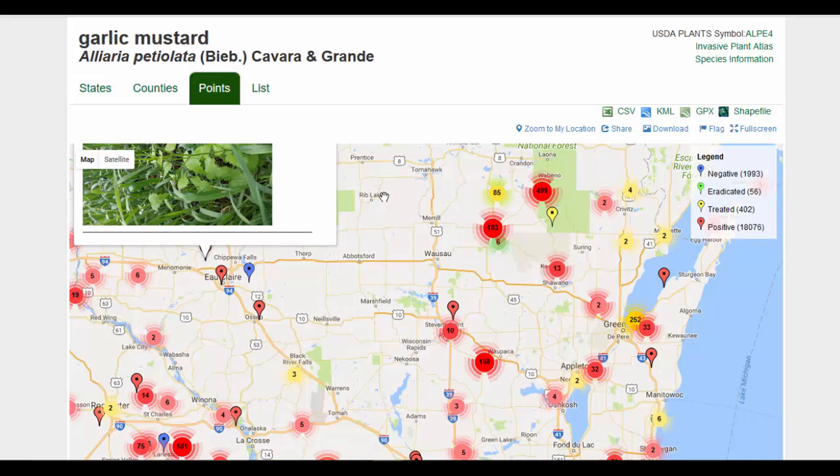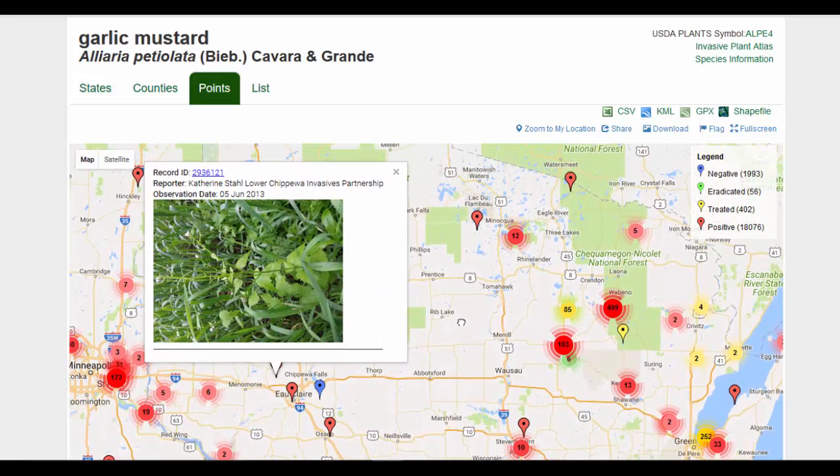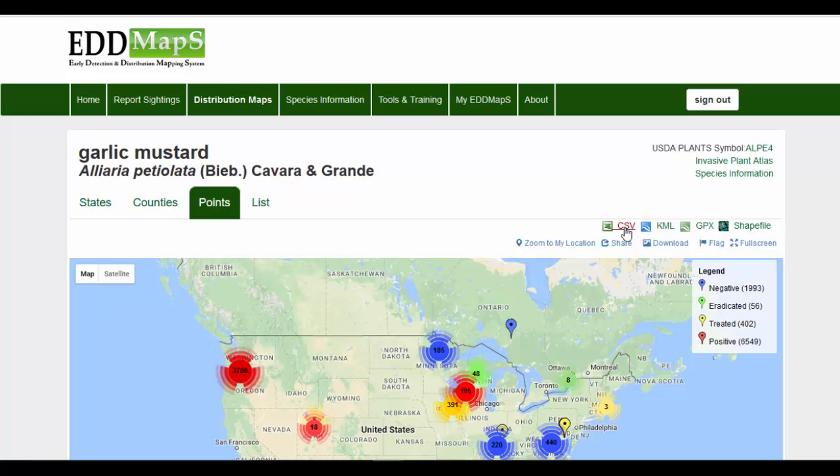Click on an individual report to see who reported the species and when they reported it. You can click on the report ID number to access the full report, which might tell you more information about the habitat and the life stage of the plant when it was reported. If you are signed into your EDDMapS account, you are also able to download the data in the formats shown at the top of the map.